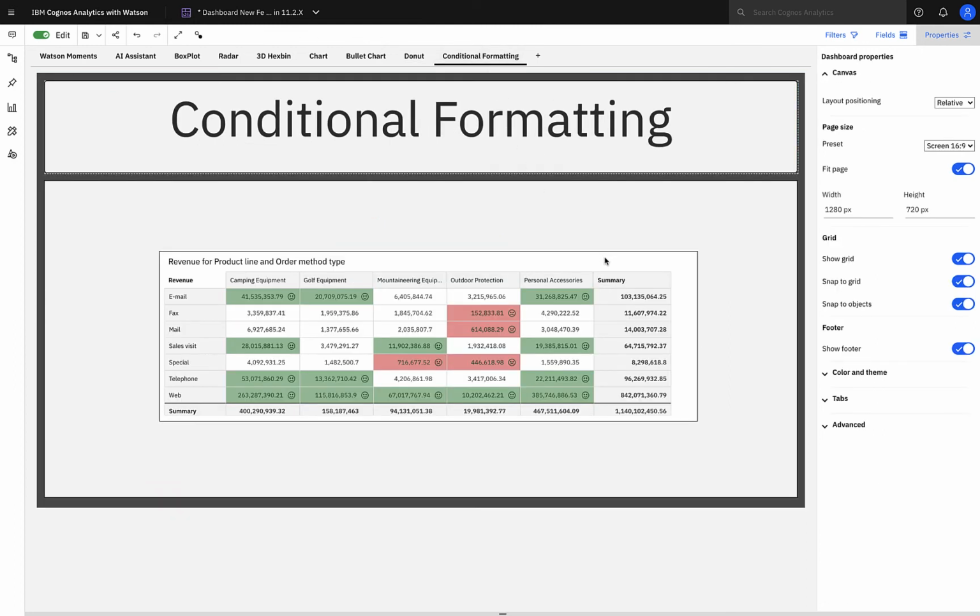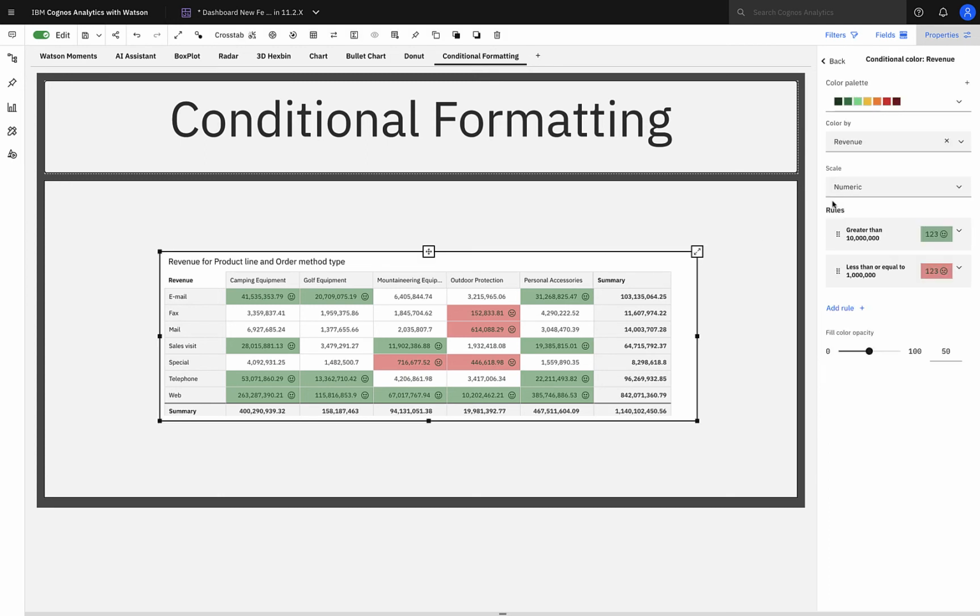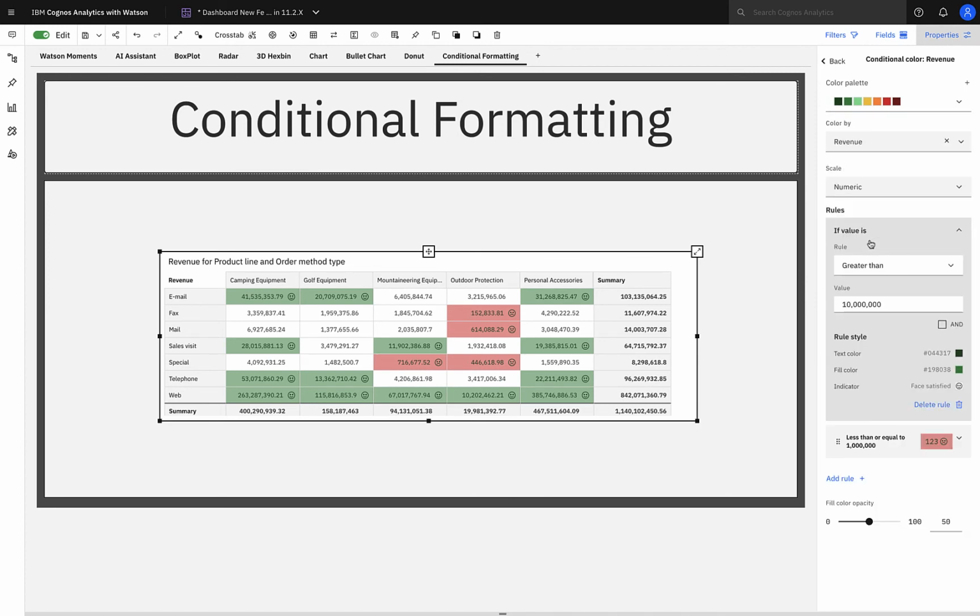There have also been improvements made to conditional formatting for crosstab, table, and KPI visualizations. Firstly, we can change the conditional color palettes more quickly and more easily using the Quick Palette Selector, which allows us to choose between recently used palettes and all the palettes. And secondly, we now have an improved look and feel in the conditional formatting properties.